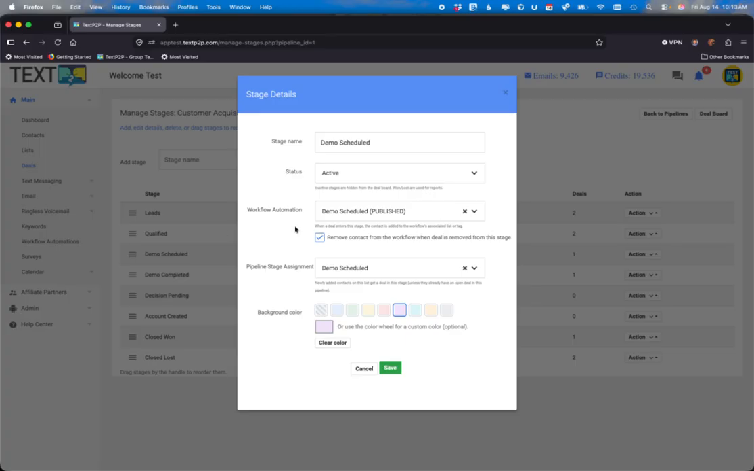Now, if you moved the deal back into the stage, maybe you moved it to pending, but then they didn't respond, so you move it back into the stage, that'll just continue the workflow where it left off, just like if you added a contact to a list that had a workflow. Same deal.